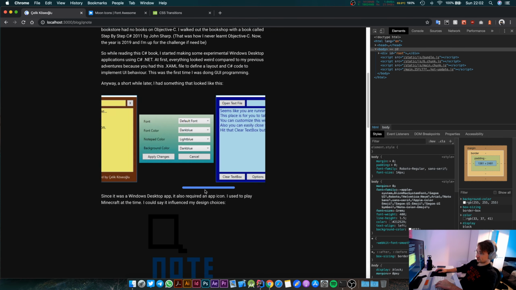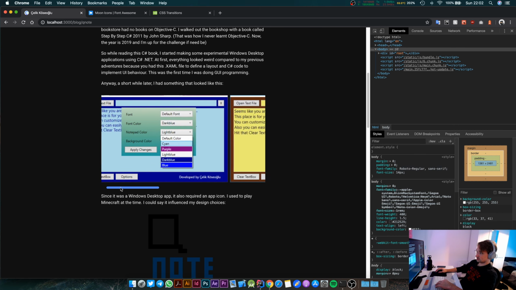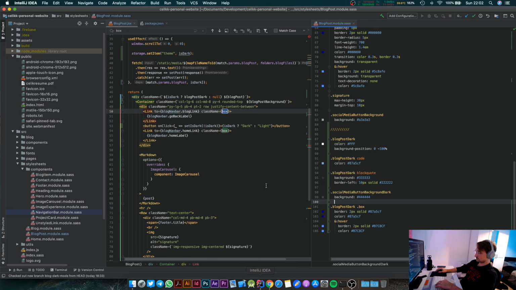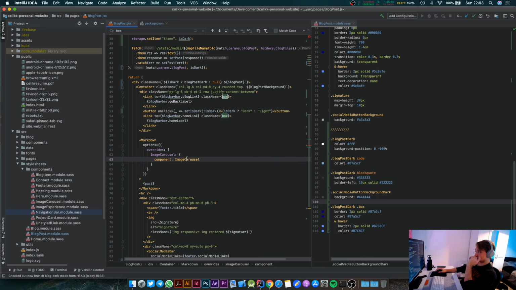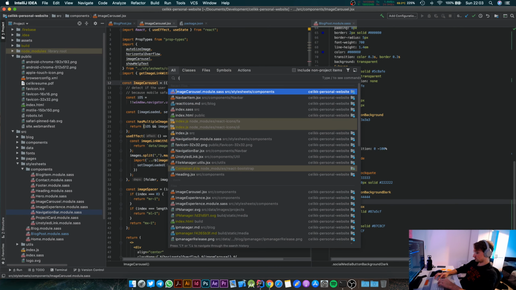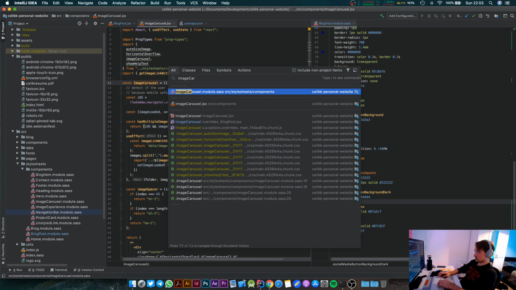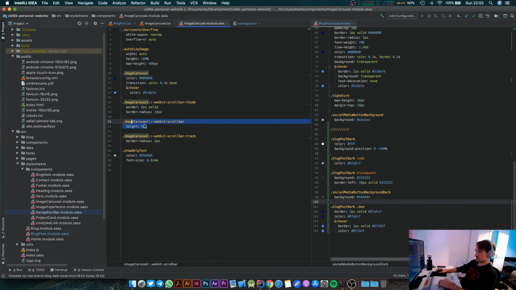And now we have to take care of this, which is probably going to be a bit more difficult, but not something that we can't really take care of. So if you go to image carousel, and if you go to image carousel module SASS, yeah, it's in WebKit scroll bar. Oh, it's that one. Oh, I see. So it's just a matter of modifying the color of image carousel.